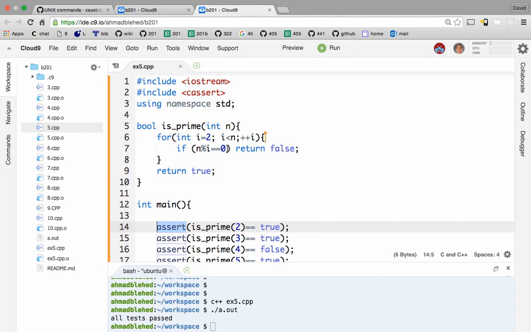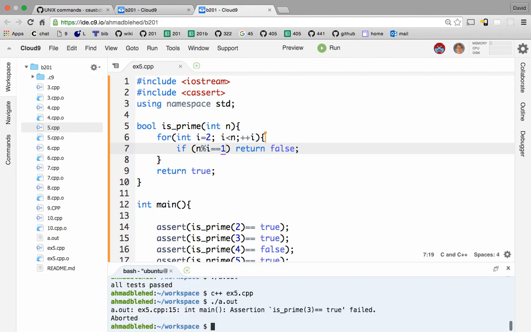Yes. Let's suppose that you implemented this incorrectly, like that. Then you'll get a failed assertion. See? It says is prime 3 equals true, failed. And they go, oh, my is prime function is not implemented correctly. I need to examine the logic in that function and fix the problem. That's the purpose of assert. It will terminate the program at the moment it determines we've got a mistake, and report the line where the problem is detected. Now it's up to the programmer to fix the problem.